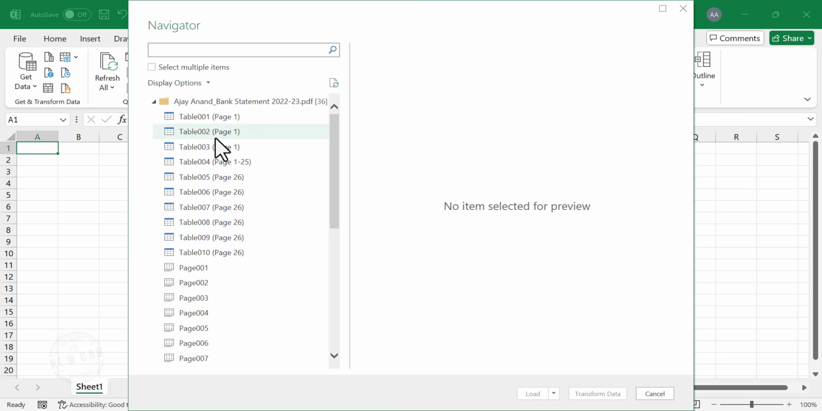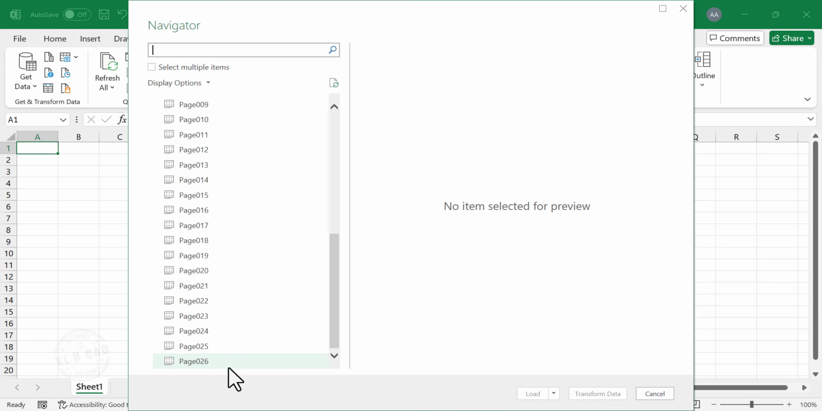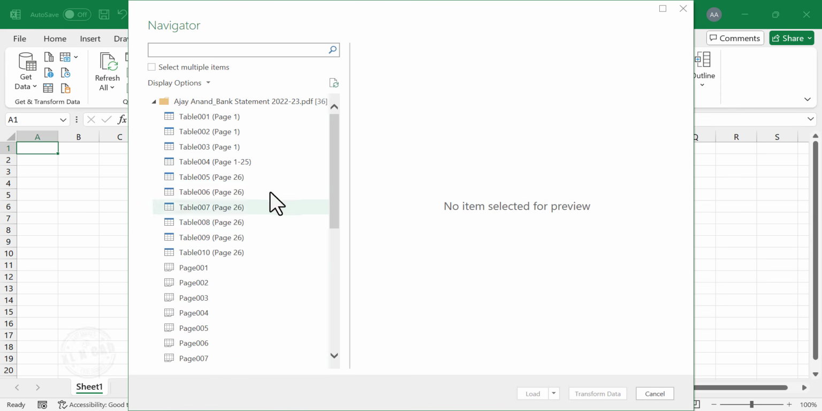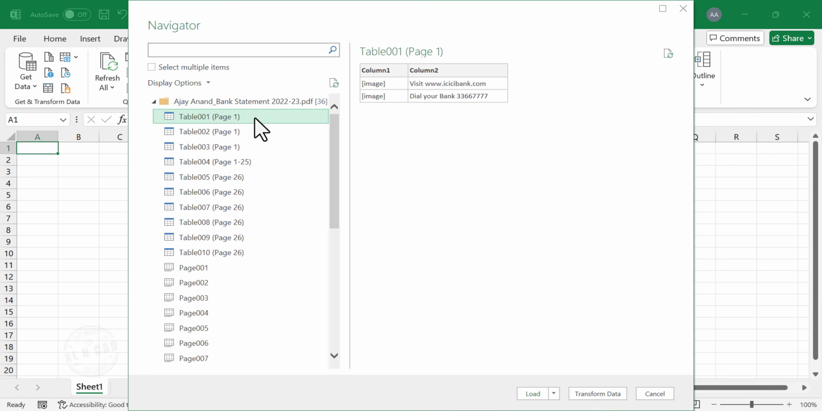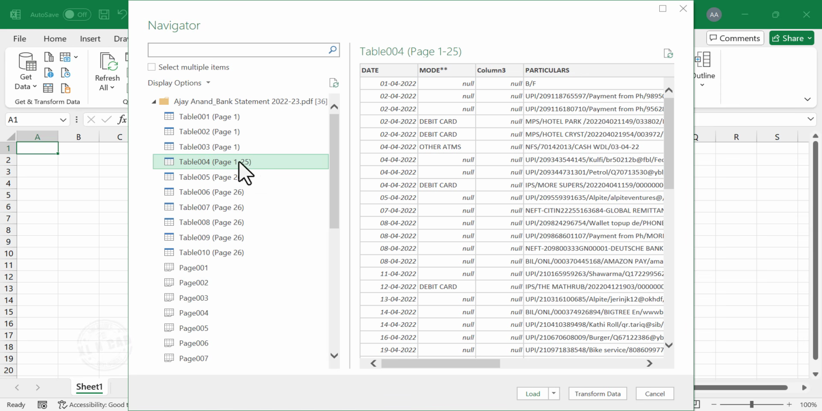Here is the list of tables and pages available in the selected PDF file. A total of 26 pages and 10 tables. Click on any label to preview the corresponding item. Table 1, Table 3, Table 4, page 1 to 25. This is because Power Query is treating the tables from pages 1 to 25 as a single table. And this is the table we are looking for, the one that contains the transaction details.